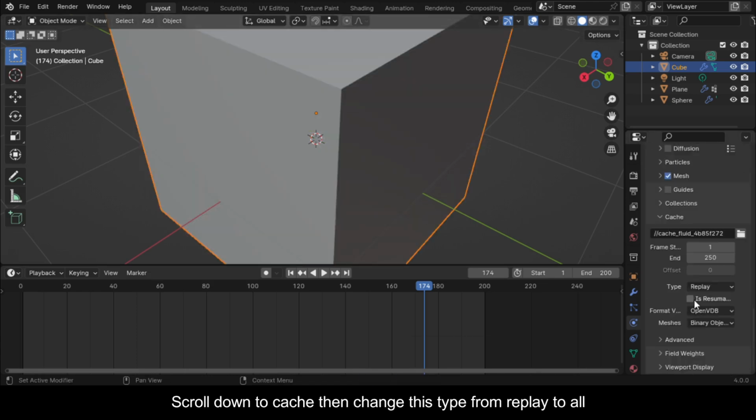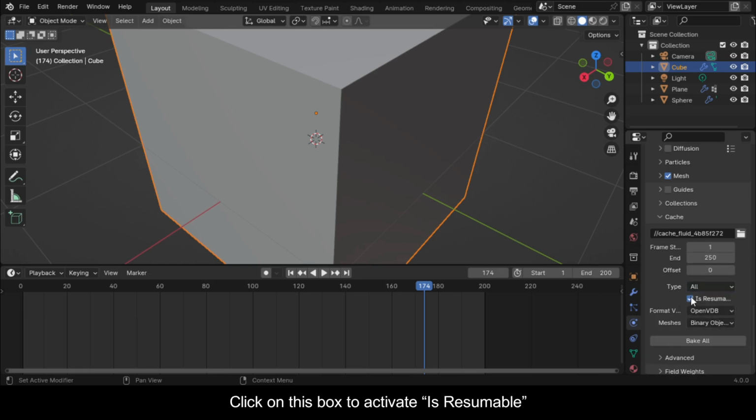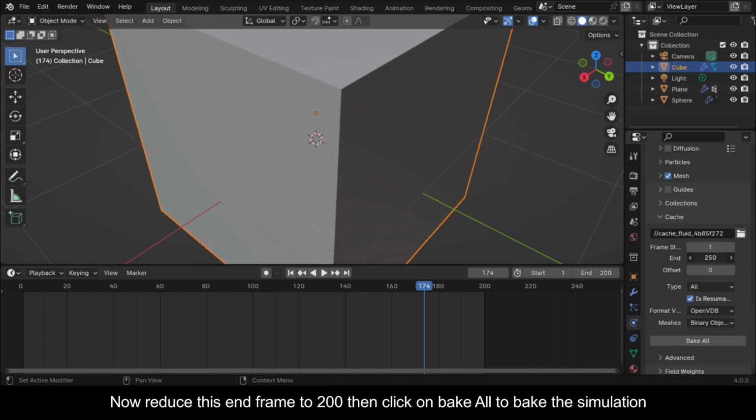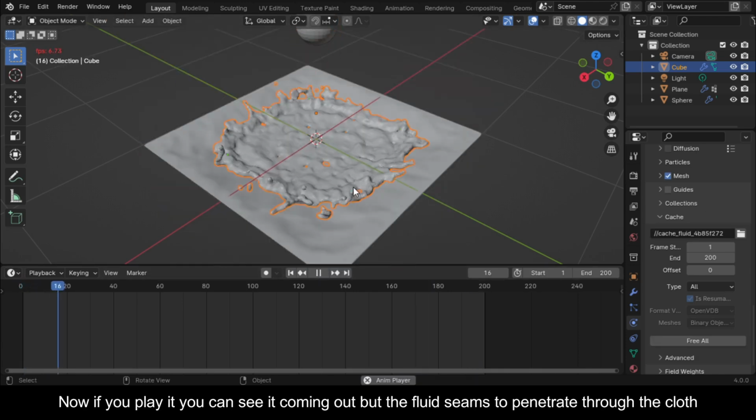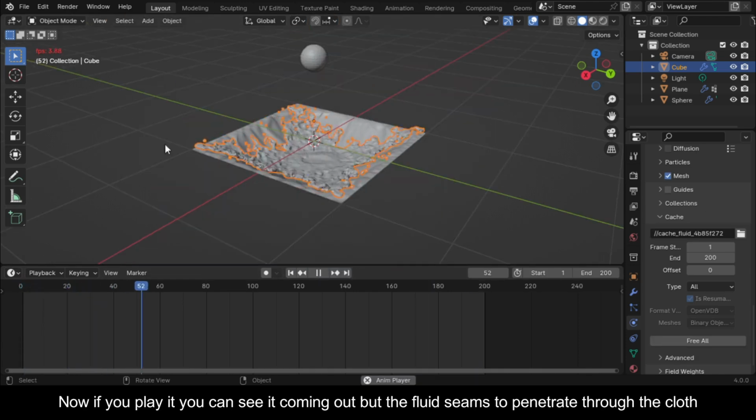Scroll down to Cache, then change this type from Replay to All. Click on this box to activate Is Resumable. Now reduce this end frame to 200, then click on Bake All to bake the simulation. Now if you play it you can see it coming out, but the fluid seems to penetrate through the cloth.